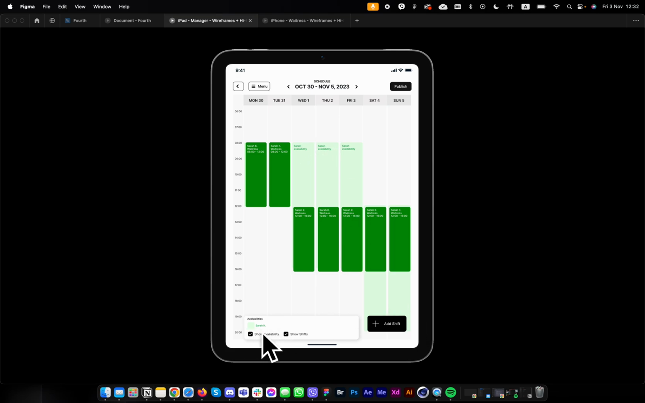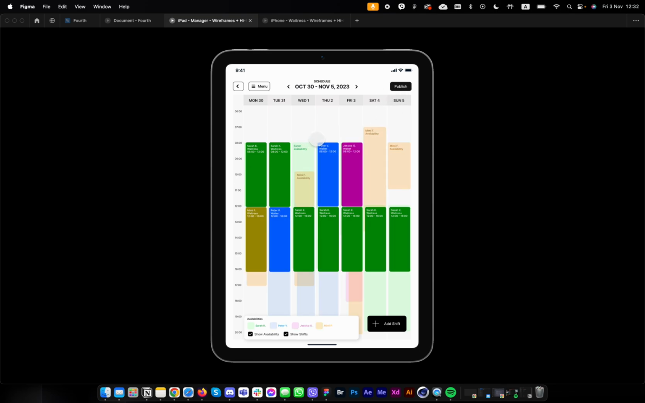Here on the bottom, we can actually disable availability or disable shifts. In this case, we show both, but at some point it might get really crazy, so it would be nice to filter what's being seen here. Once we have that, the owner could click on publish. And this is another example of more people with shifts in the schedule.